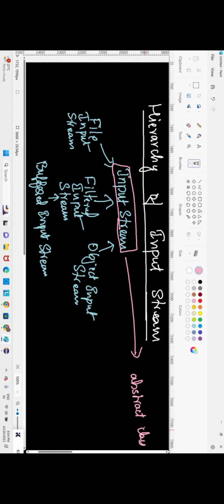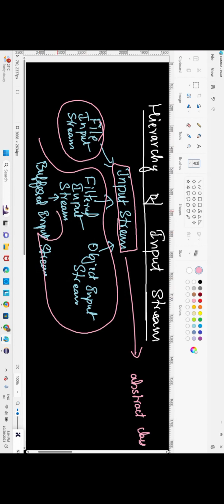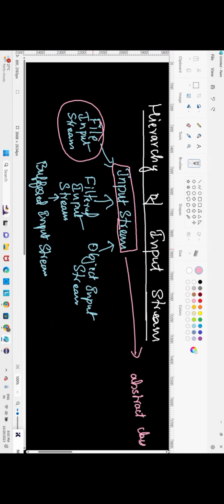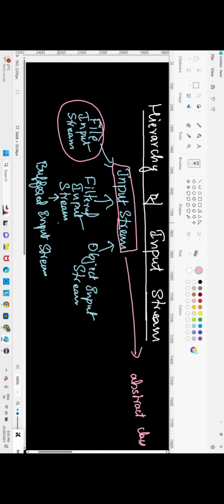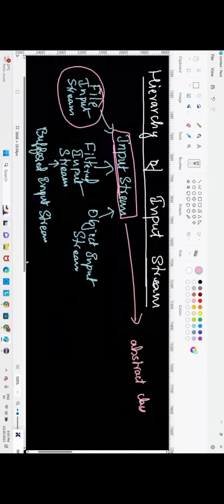And we have a few methods which we have to learn here. In the input stream, we shall learn only about file input stream. The others, I mean filtered and object, we will learn in upcoming classes, in advanced classes. Here you will not learn them. We will learn only file input stream, buffered input stream and buffered output stream.